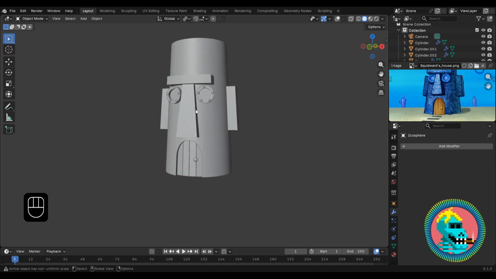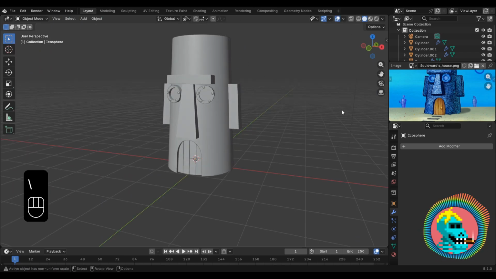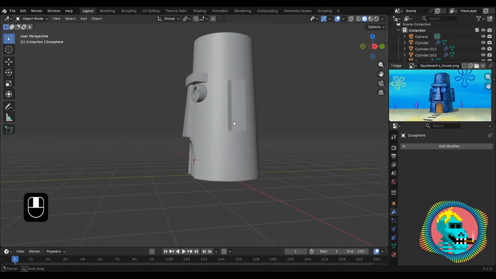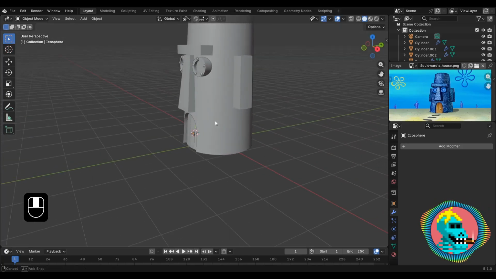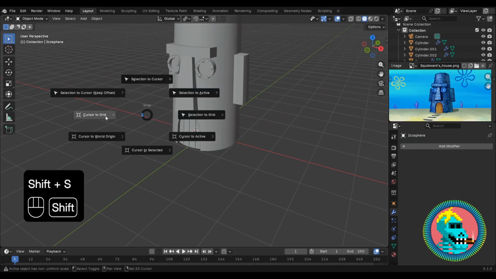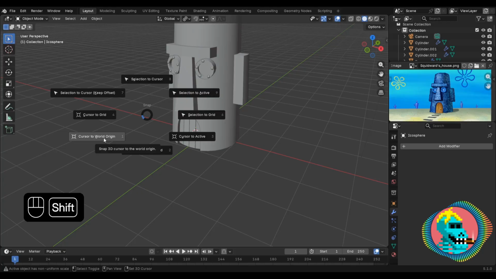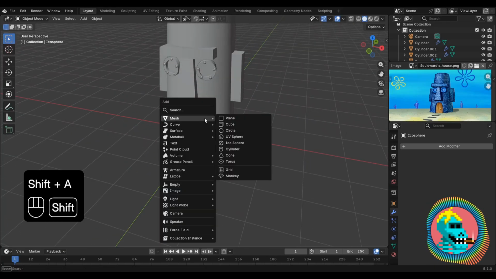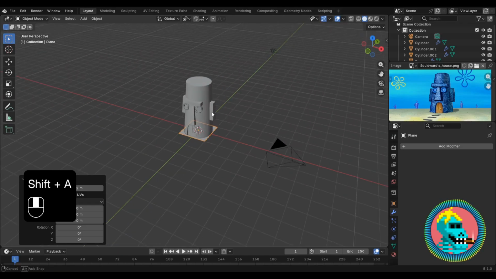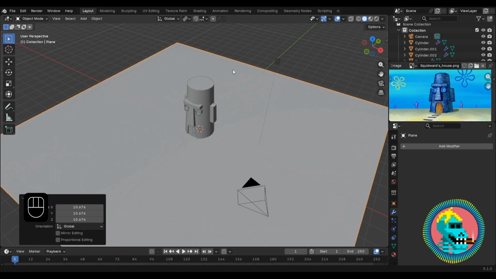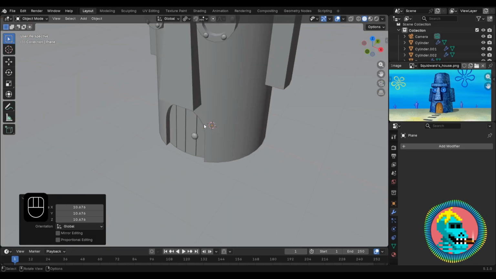This is the house we got. Now let's create the ground. Our 3D cursor is at an arbitrary height, so to return it to its original position, press Shift S to bring up the menu. Here we select Cursor to World Origin, and the cursor returns to the 0 point. Press Shift A and create a plane primitive. Press S to scale it. And thus we create the ground around.